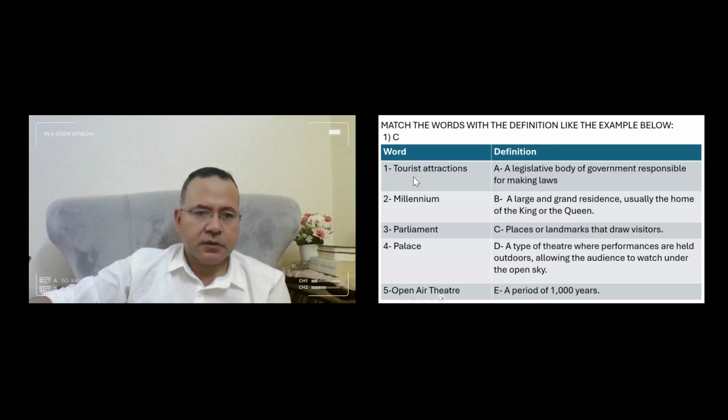Tourist attractions, Millennium, Parliament, Palace, and open-air theater. They can use the internet, they can use their own dictionaries, and also I can provide them with illustrations like pictures or even videos if needed. After that, they will give peer feedback to each other, and finally, I'll give my own feedback.